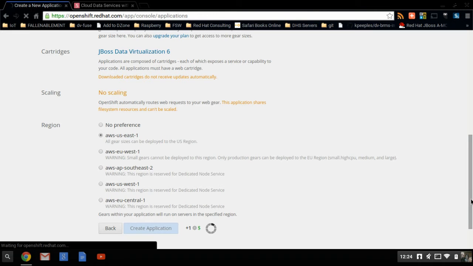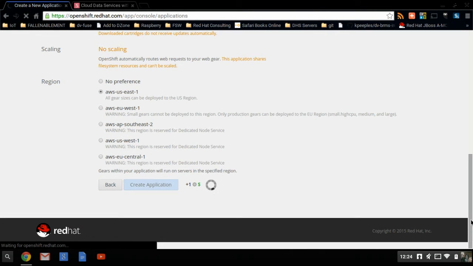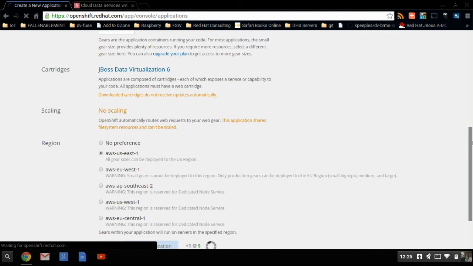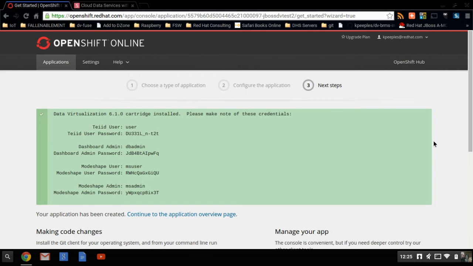This just takes a second here, especially at the time I'm doing the video. It's really getting a lot of usage on OpenShift Online, and mine is part of the free account, so production is a lot quicker. So we're going to let it continue. There we go. Now the cartridge is installed, and as it said, make note of the credentials.